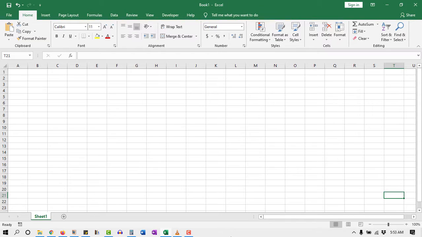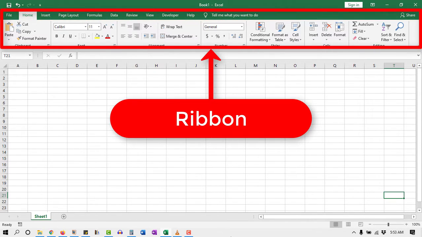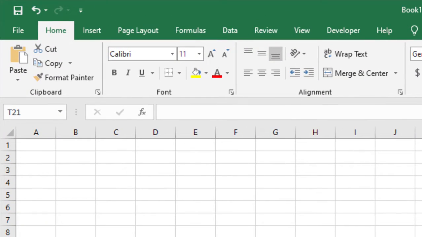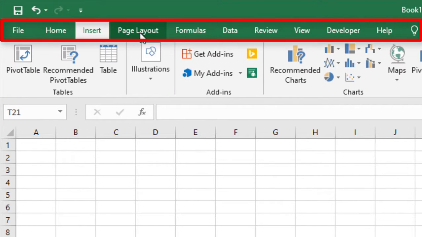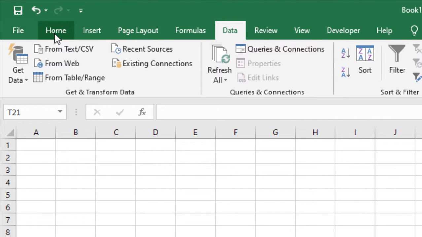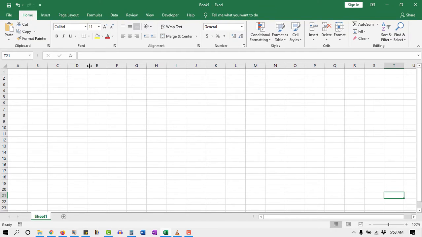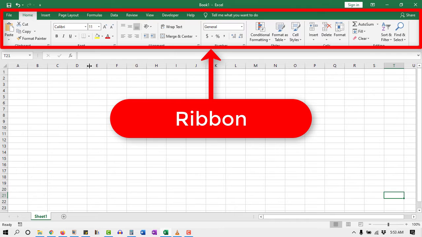Now, the next thing I want to draw your attention to is this large area across the top right here. This is called the ribbon. The ribbon is a really useful tool that allows us to do some really cool things in Excel. And the ribbon is split into different sections. As you see, we have Home, we have Insert, we have the page layout, formulas, data, and so on. We will cover each of these particular elements in more detail as the course progresses. But just for now, I just want you to remember that this section across the top is called the ribbon.